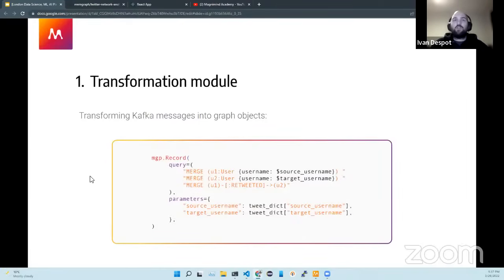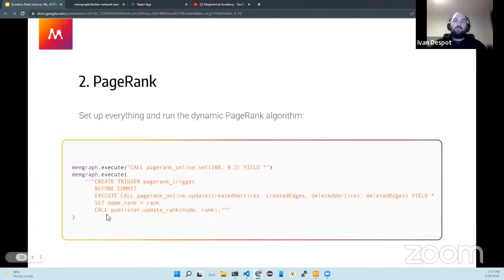And with this transformation module, we tell how Kafka messages are mapped into a graph. Okay, so now that we are creating the graph, while the messages are being ingested, we need to perform an algorithm. We are creating a trigger that will execute each time a new node gets added to the database. So what will our trigger do? This is a PageRank trigger. So we tell the graph database, run the dynamic PageRank algorithm each time there is a created vertex.